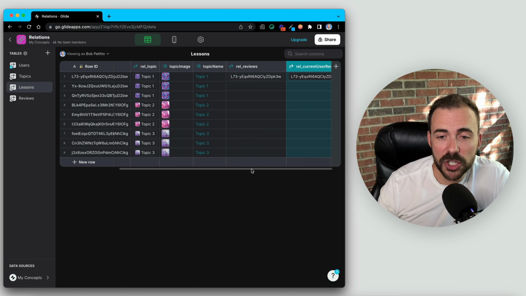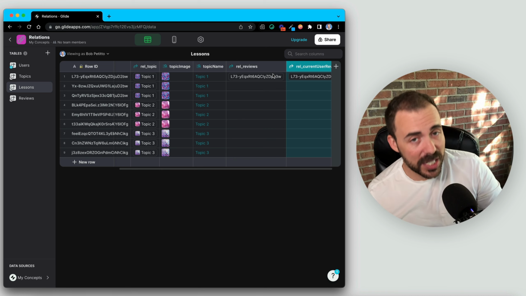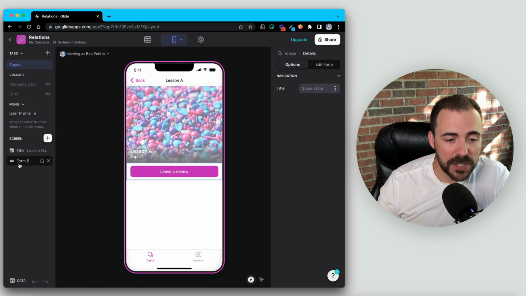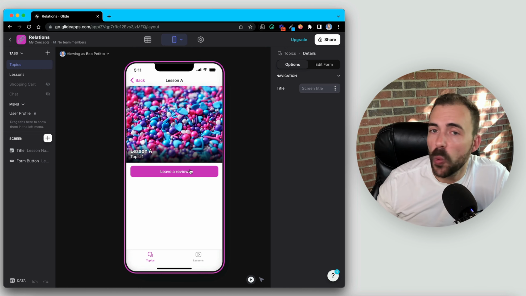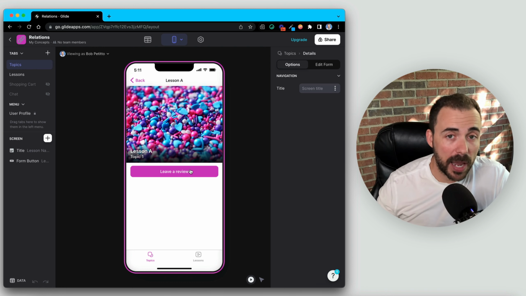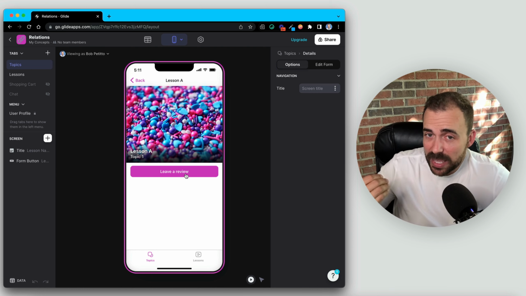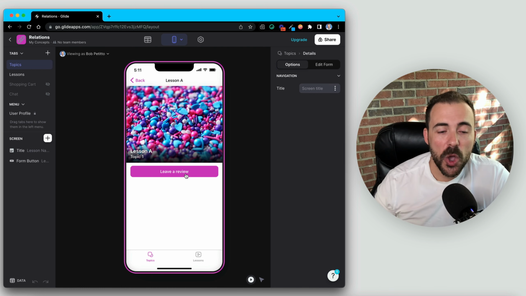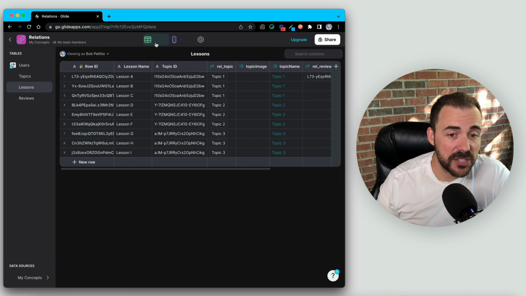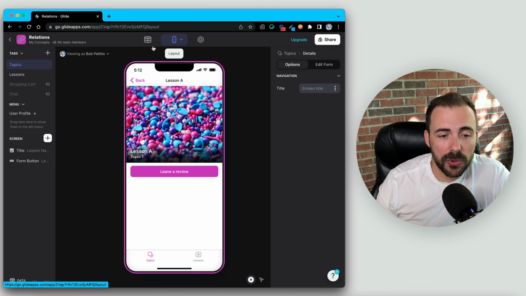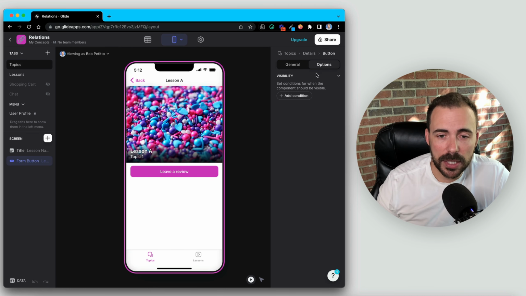So that's a conditional relation, but what's nice is that we can use these relations also as conditions for components on the layout view, right? So here we have this button, and we've already left a review. We don't want to allow our users to leave another review. So we need a condition on this button to hide the button if we've already left a review. Well, we already know if we left the review because the relation here would be filled out, right? It wouldn't be empty.